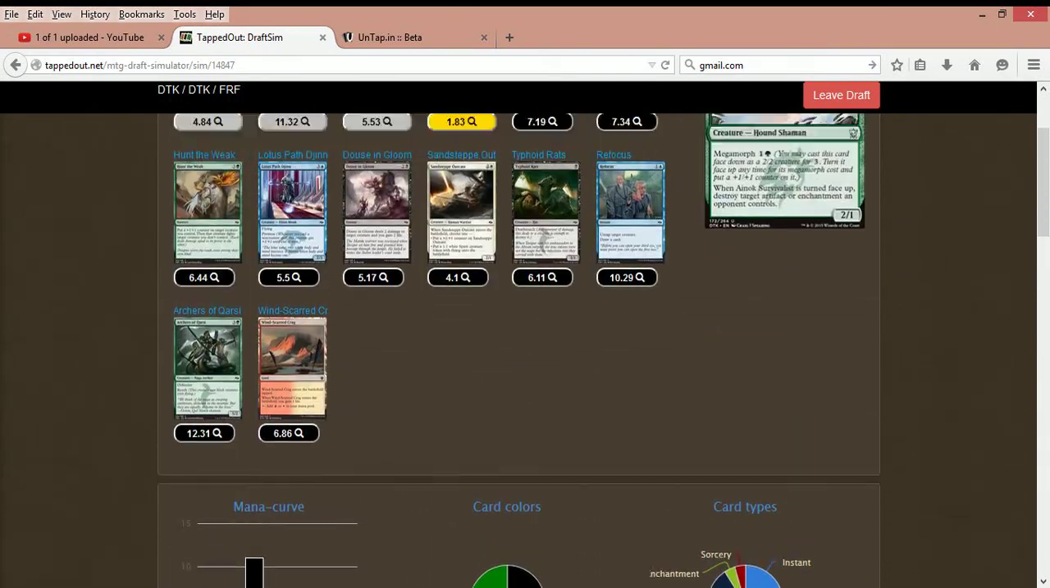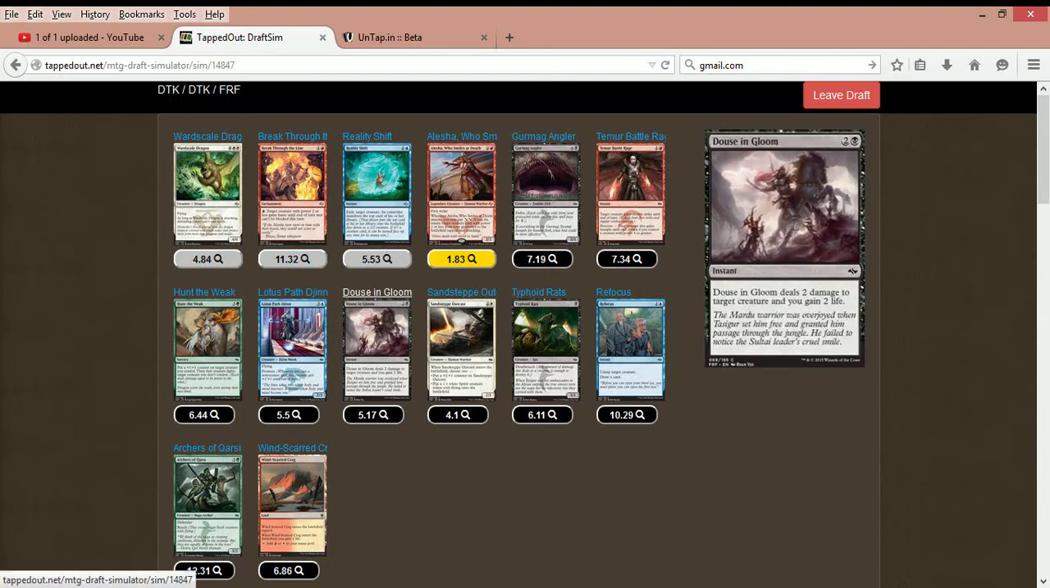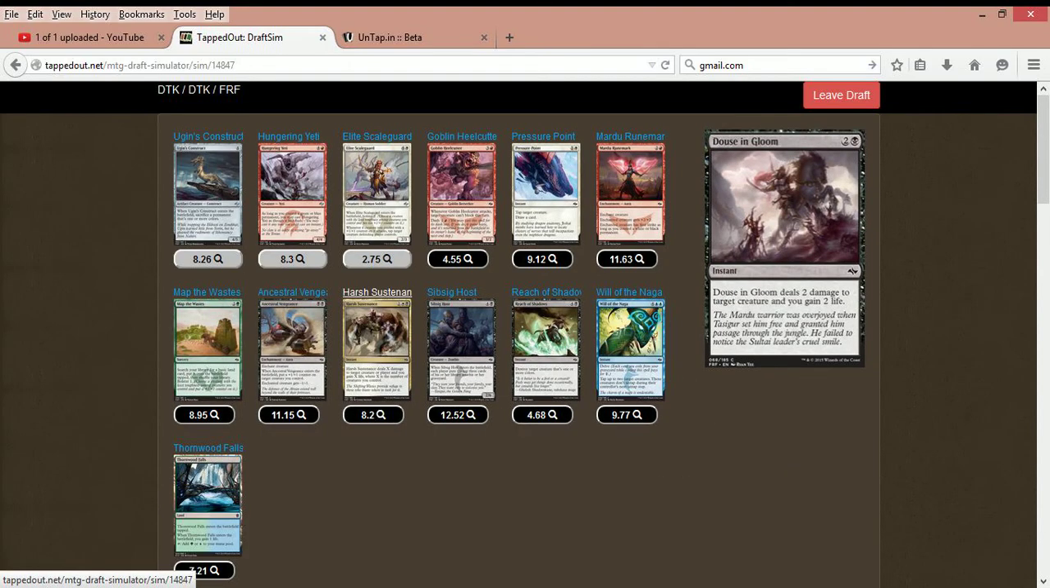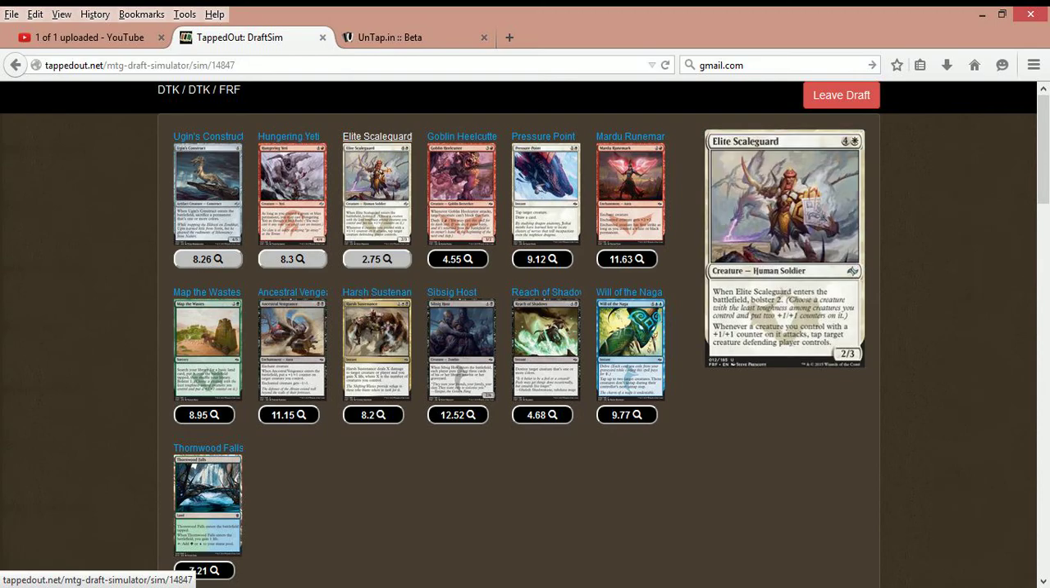But you know what goes really good against red? Dowsing Gloom. Dowsing Gloom and Toughness. Yeah, Dowsing Gloom and Toughness. So the question is though, do we take another Reach of Shadows or we hate draft the Elite Scale Guard?